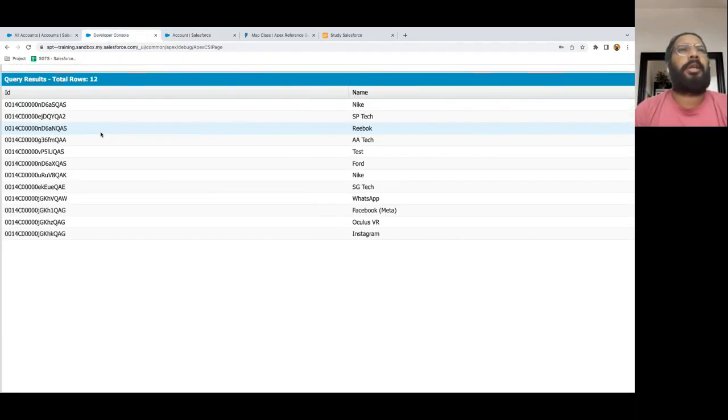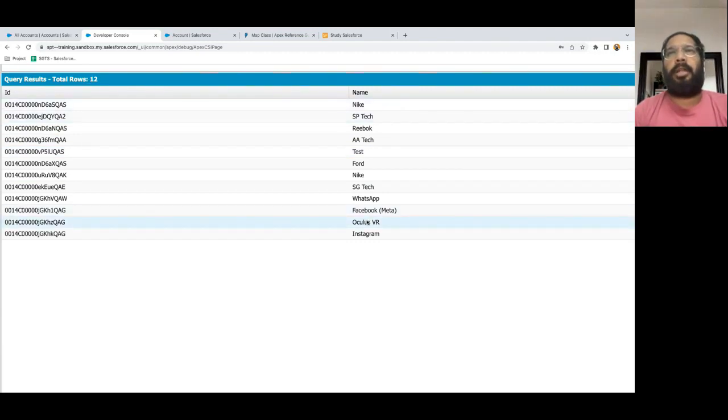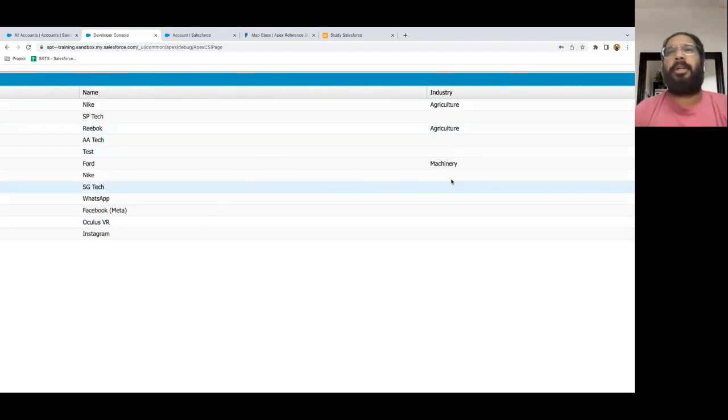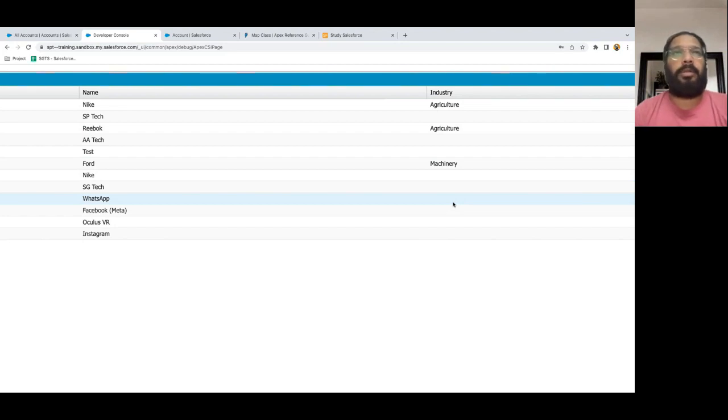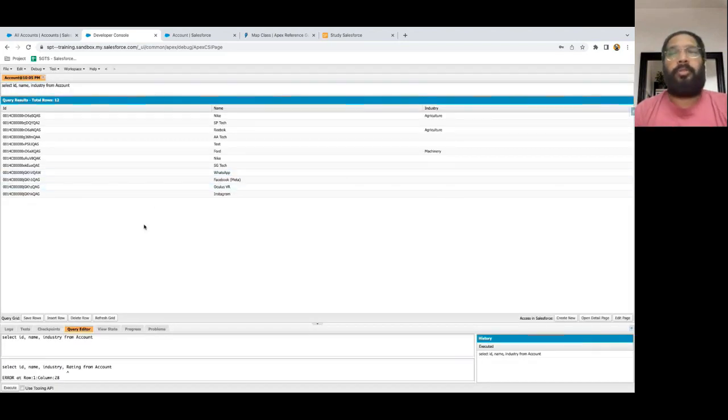So right now you can see we have IDs for a total of 12 records. We have all the names, and here we have industry. Wherever the industry field is populated, we can see the value. If it is not populated, then blank is shown, right? So this is the simplest way to fetch the data.